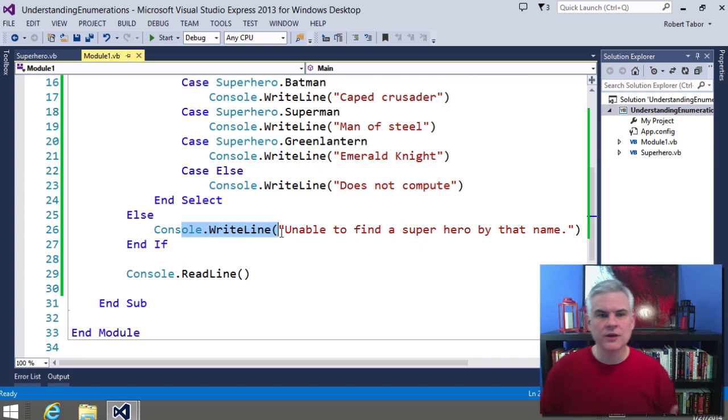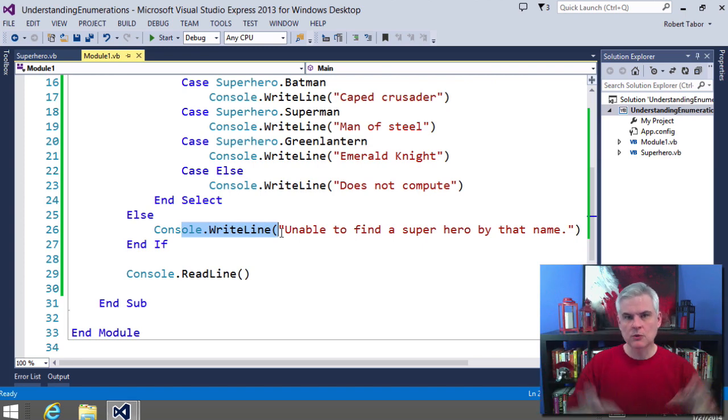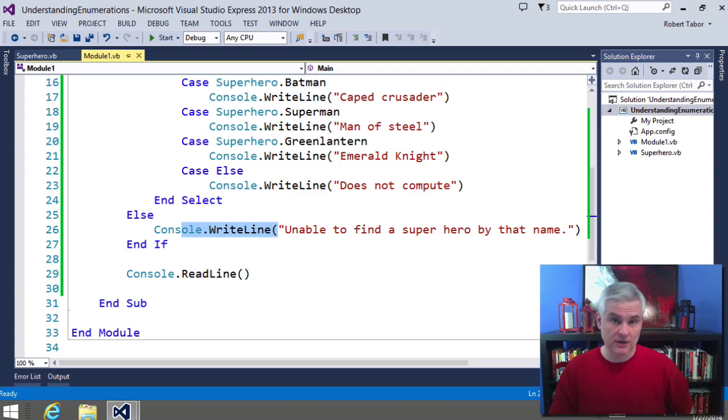So again, we're not working with unreliable magic strings. We're working with strong types within our code. And that's really what I wanted to get at with the select case and the TryParse.